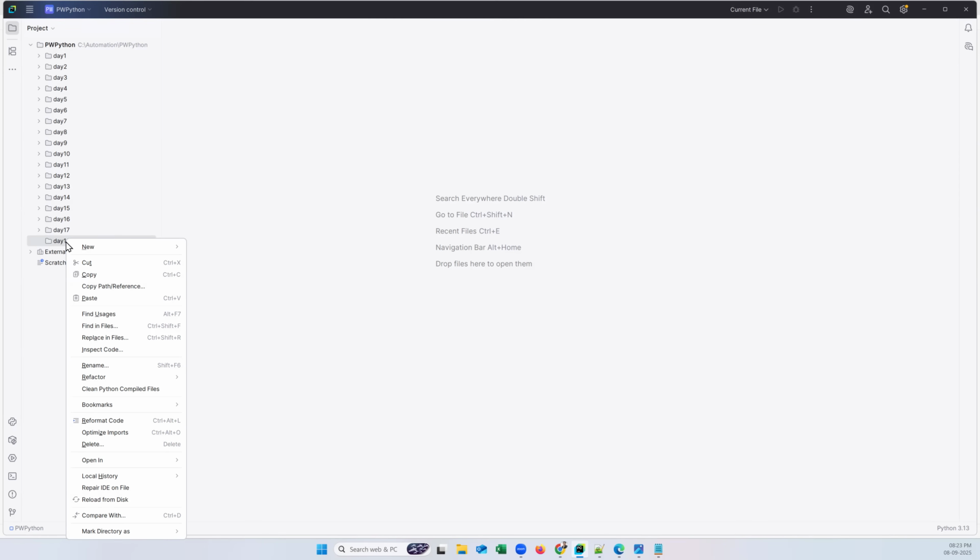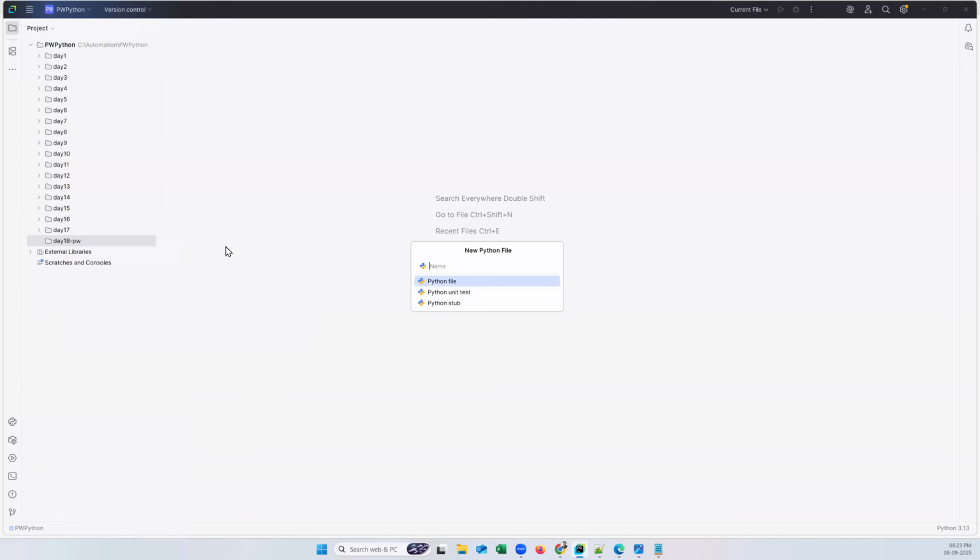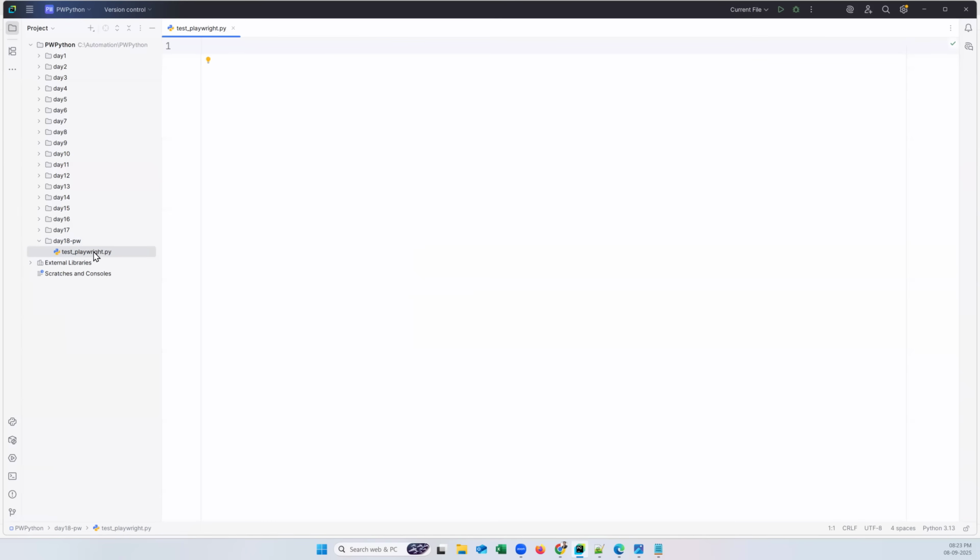So I'm going to create a new module and I'll name it test underscore playwright. A simple module I'm creating. In one single module, we can create any number of test functions, and each test function will test something on the web browser or web application. So let us see how to write a simple test.